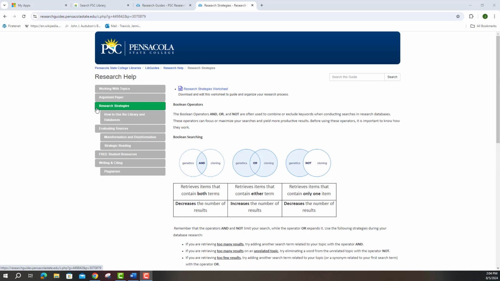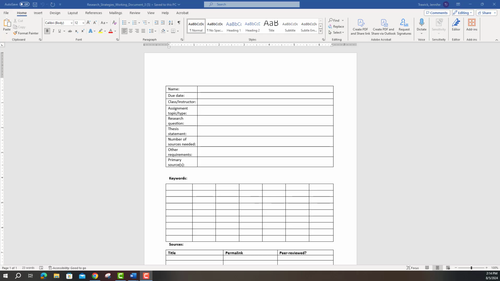Click on the Research Strategies worksheet to access a document that will help organize and streamline your research process. This document can be used for any class and any project and will help you jumpstart your database research. Once you click on the Research Strategies worksheet, make sure to save it to your desktop or your OneDrive. This worksheet is available for download and can be edited as much as you need.